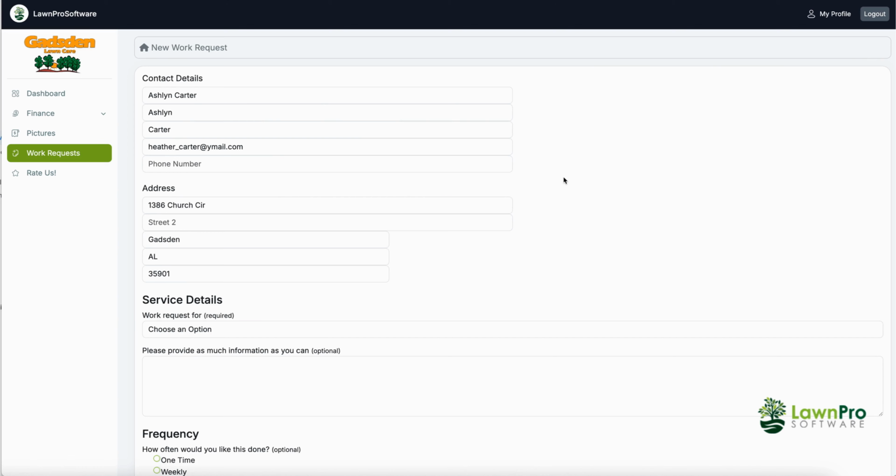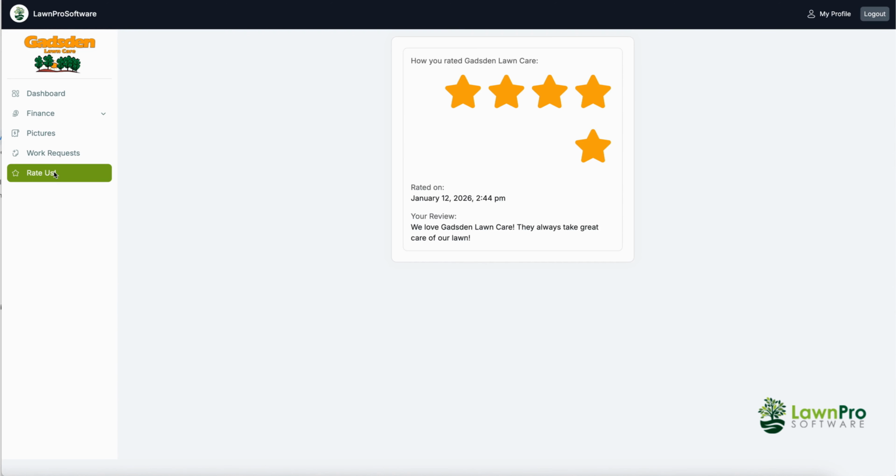Last but not least, your customers can leave you a rating and a review right from their portal by clicking the Rate Us page. It's a simple way to collect feedback and build your reputation without having to chase anyone down.